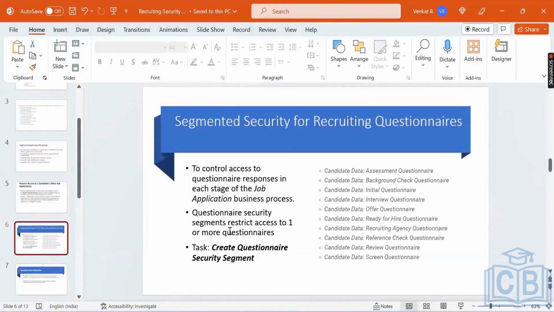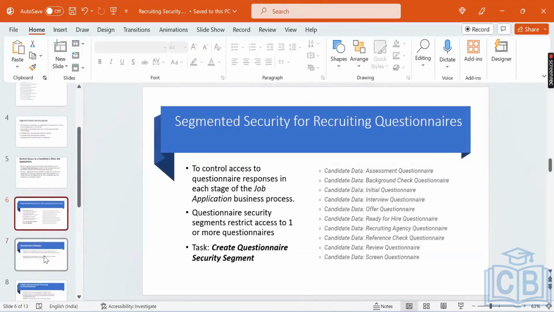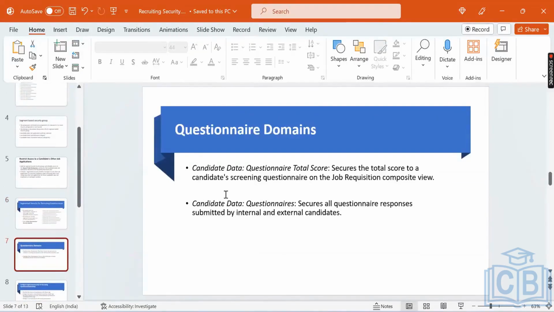And when it comes to questionnaire security segments, there is access to one or more questions. Create a questionnaire security segment. Again, I'm just coming to the point. In this domain, we can go and add the security group which we are going to create. The security groups which we created, those we can add in this questionnaire.